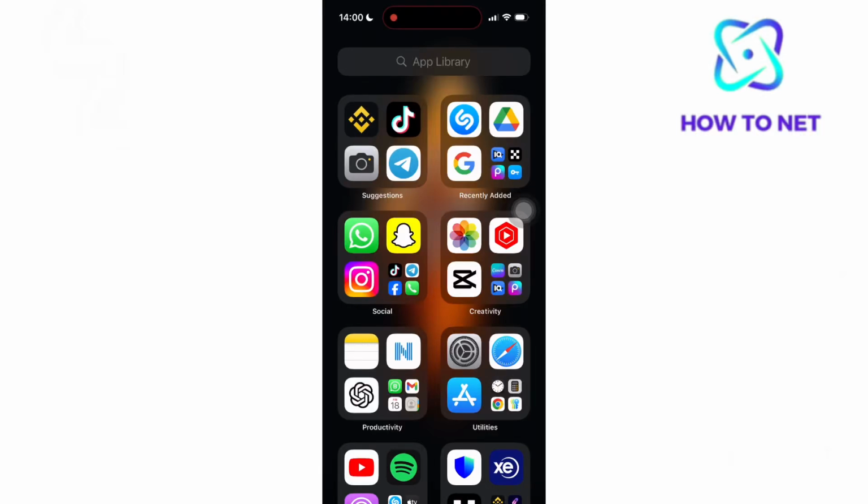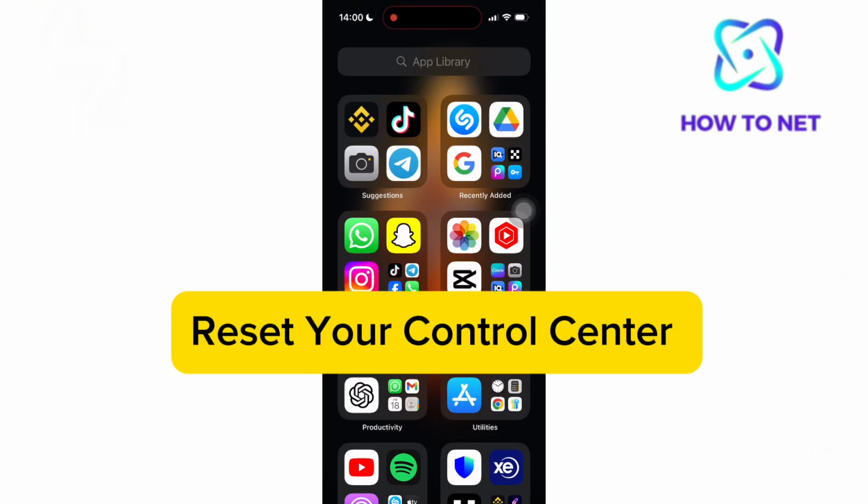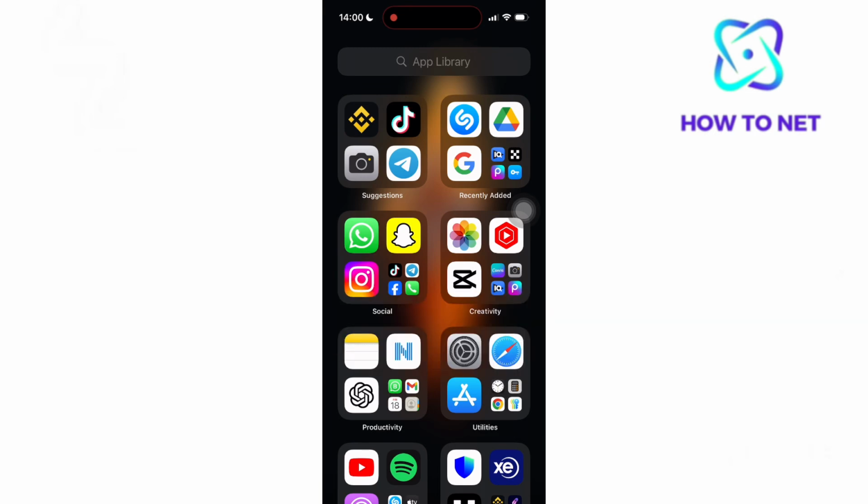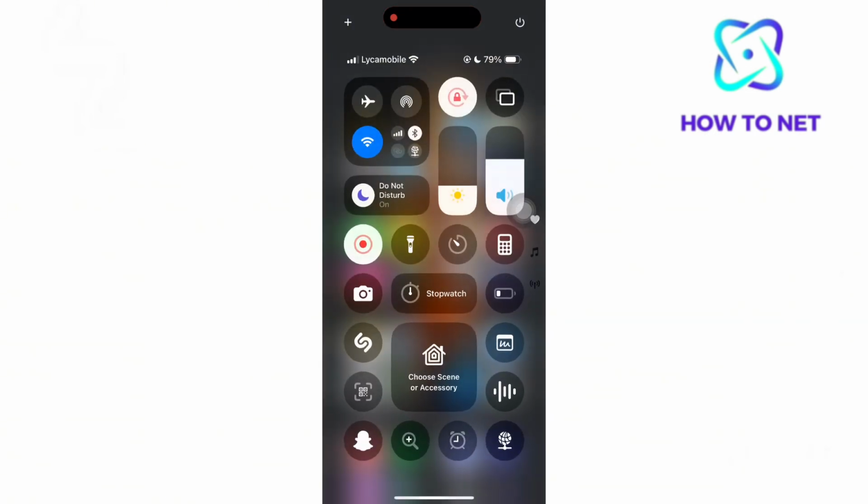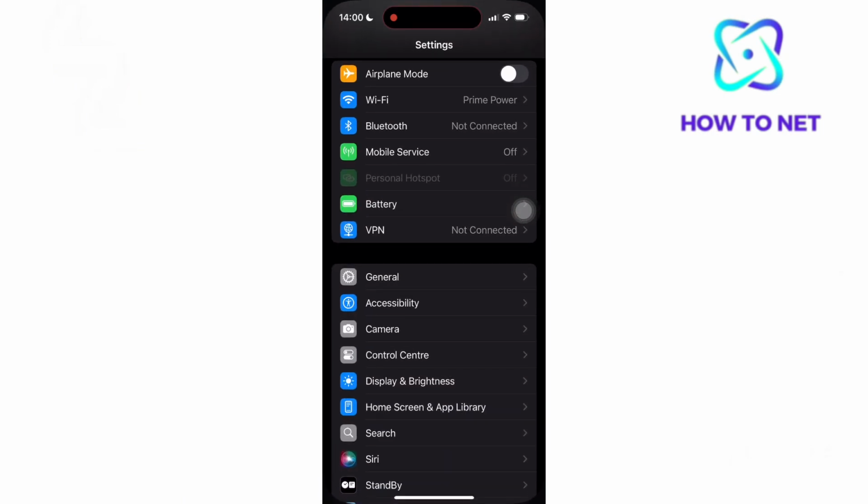In this simple video tutorial, I'm going to share with you how to reset your control center on iPhone. By reorganizing or removing seldom-used functions, you create a more personalized and streamlined experience, allowing quicker access to the most used features. To do this, simply head to your phone settings.